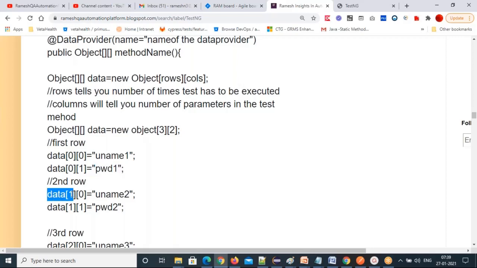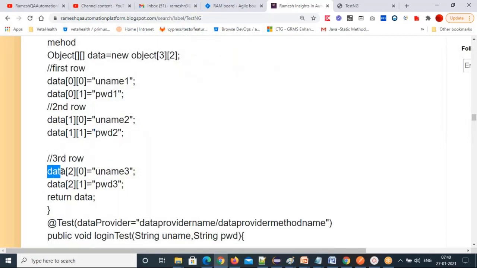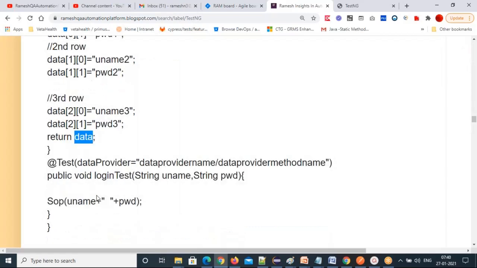And data, second row, first column, username 2. Array name, second row, second column, password 2. So the second set of data is done. And third row, data, third row, first column, username 3, and data, third row, second column, password 3. So you set the data, 3 rows, and return data. Return this array, a two-dimensional array object. So then I got all the data stored in the data provider annotation.